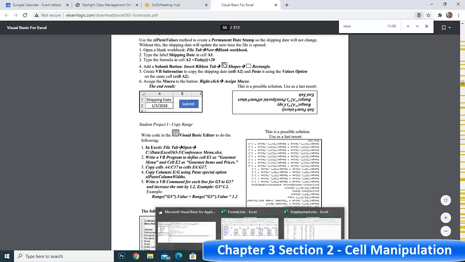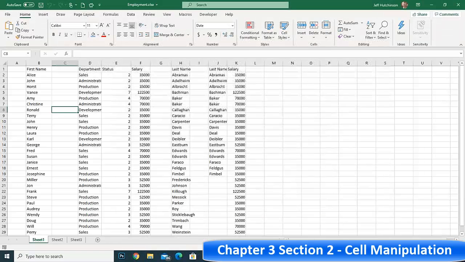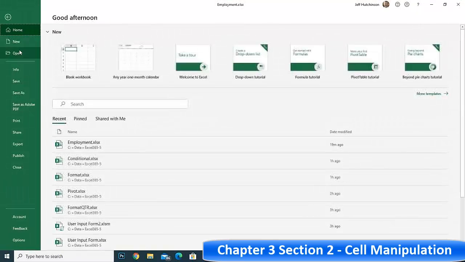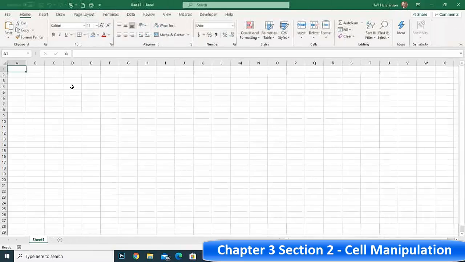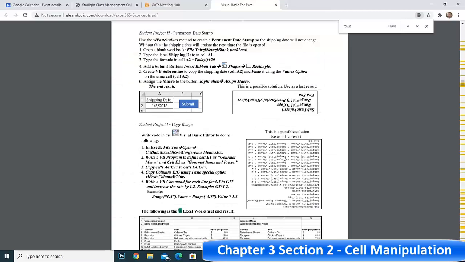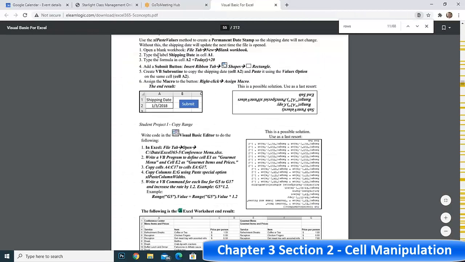So we have to do a copy and a paste, and we have to paste values. We're going to create a new blank sheet, and we're going to simply type in the value in there, and then copy and paste it. So in the VB code, we put in the actual code. It says type in the shipping label or something like that, and then put in A2 is equal to, and then you put in the code like this. You add 20 days to it, shipping days to it.